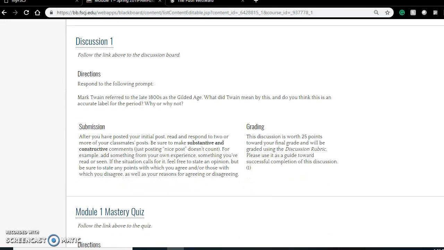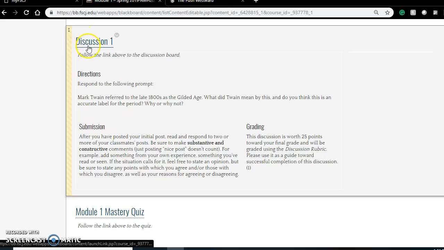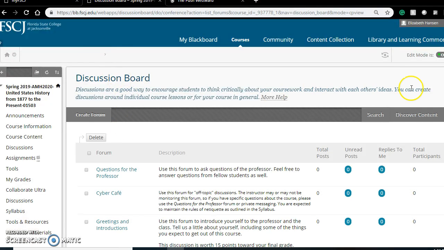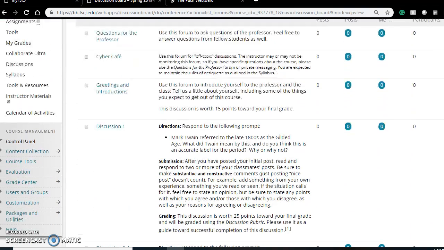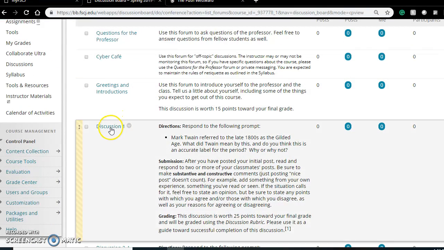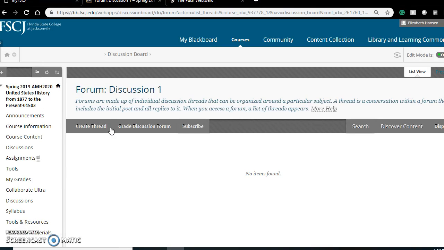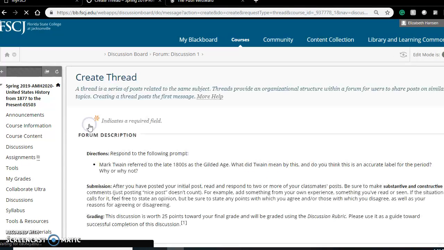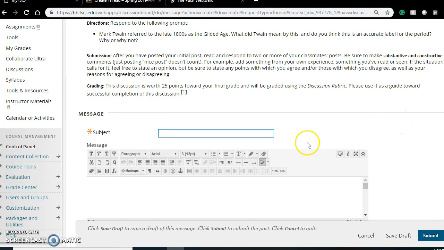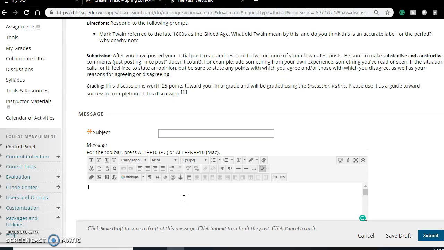Then if you scroll down here, you'll see we have discussions each week. There's your question. You'll click on discussion board. You'll go to discussion 1. You'll click on that. You'll click on create thread. And then you will click on your response. So you can give it a title or just use your name, and then you're going to respond down there.